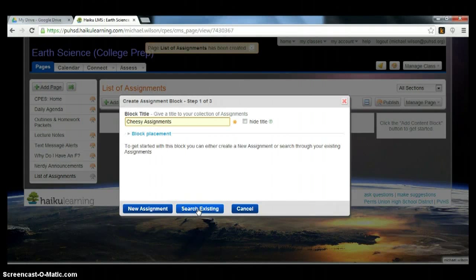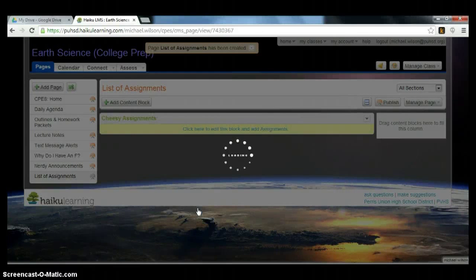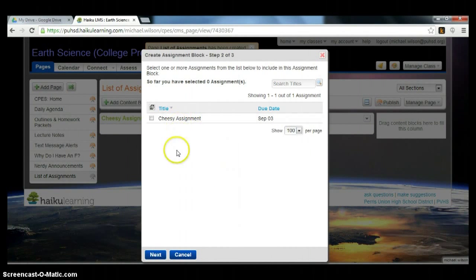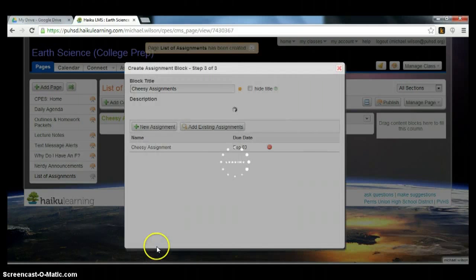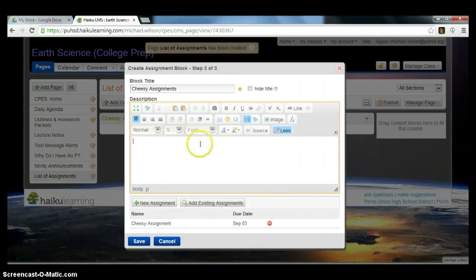And I'm going to click Search Existing. Because I've already created the assignment in the Dropbox, all I need to do now is link that assignment to this content block. Search Existing. Here it pulls a list of all the assignments that I have created. I'm going to check the one that I want to add and select Next. In this area, I can type additional instructions if I wanted to. And click Save.